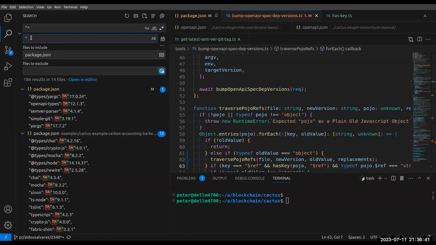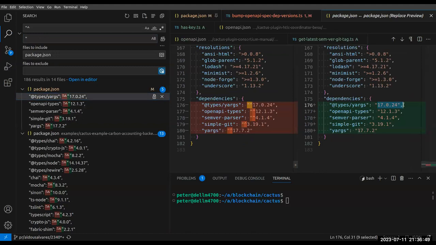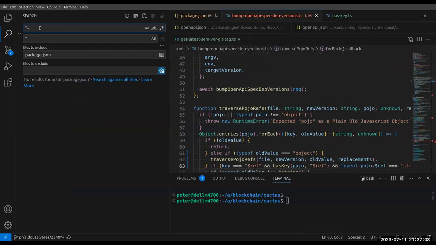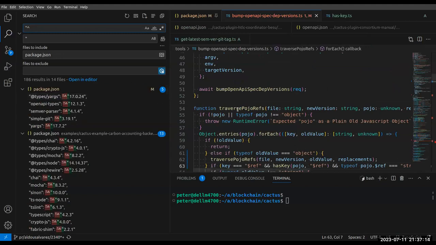It's going to remove the caret, not replace it with anything, so that way it's just the exact version pinned down. Now, there's another auto upgrade using tilde. You can probably replace that also. What's the main difference between tilde and caret? I think tilde is for the patch version and caret is for the minor version auto upgrade. Okay.